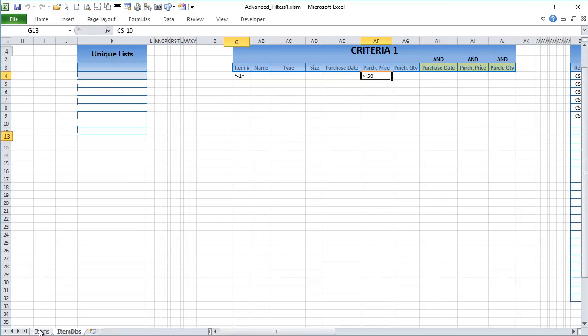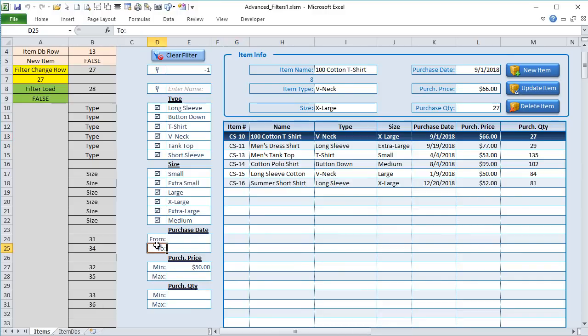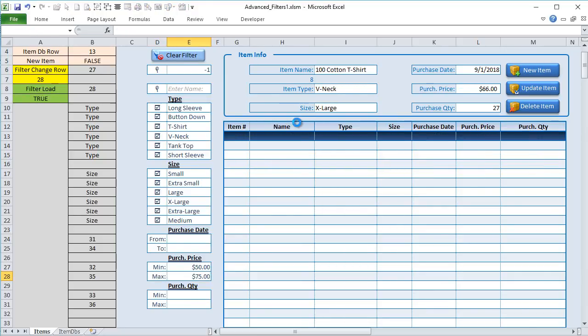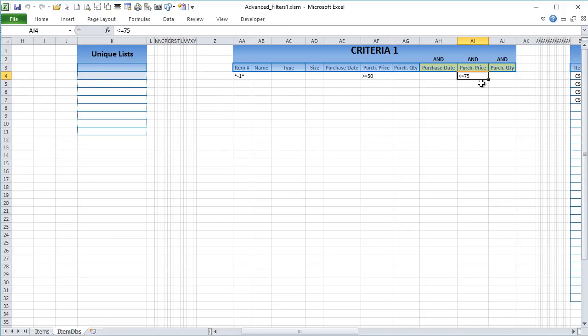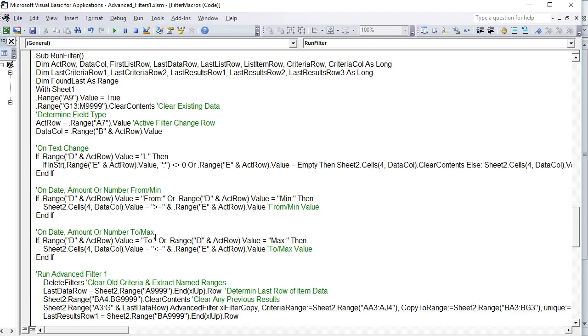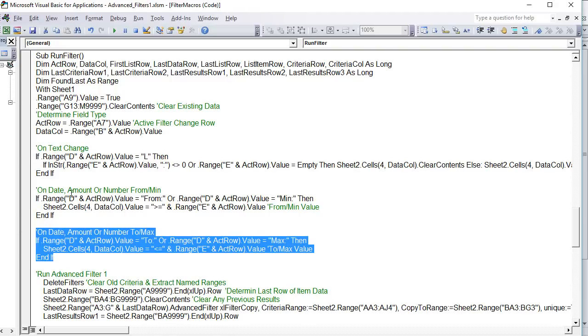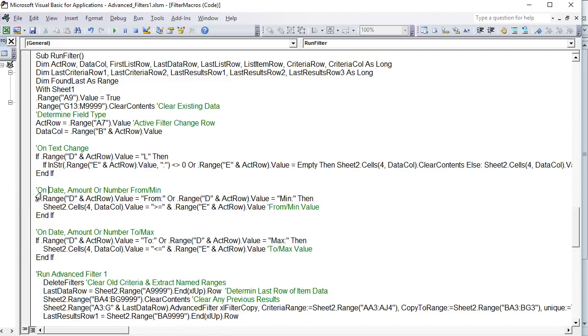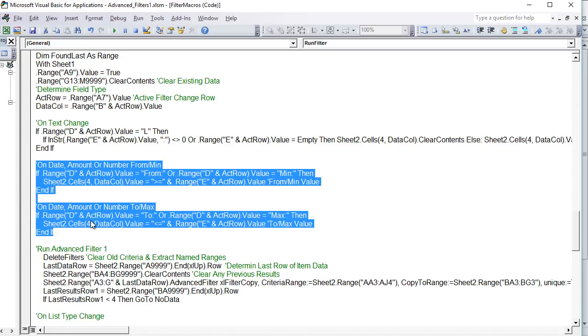See that? And if we change that, the next part is, if it contains 2 or max, then put less than or equal. So if we put 75 here, it's going to add less than or equal right here. So that's the next step in the VBA code right here. It says, if it's 2 or max, then less than equals. So that's the same thing, and we put that in there. So this covers us for amounts, dates or numbers: on date, amount or number from or minimum, put the greater than. On date, amount or number 2 or max, put the less than or equal to. So that's how we do it.